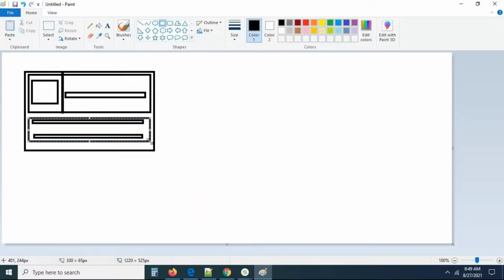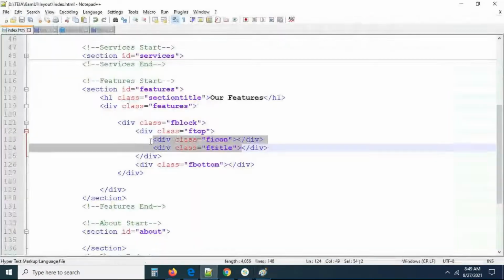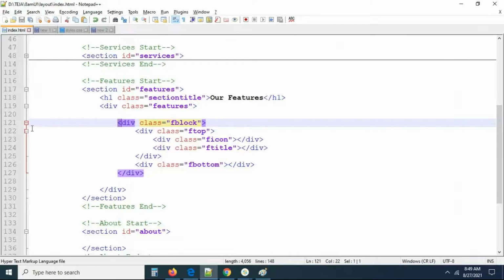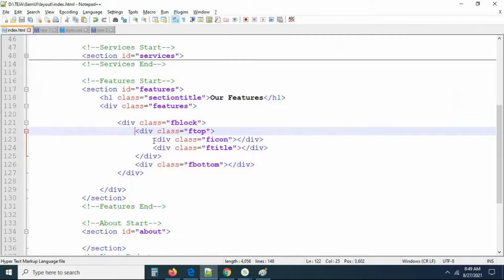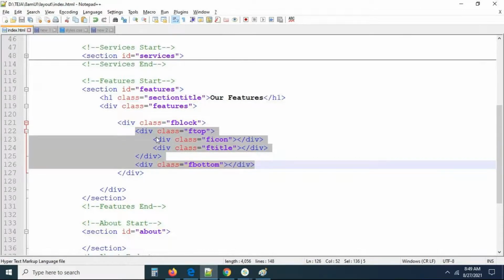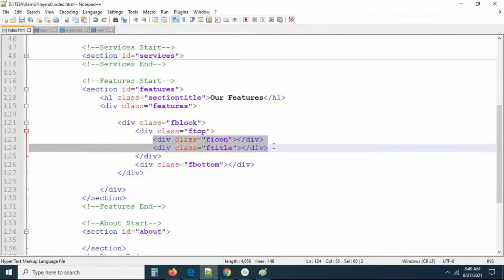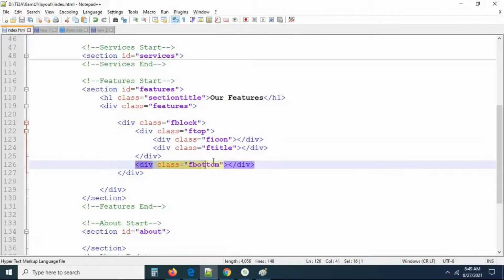Three major divisions are there in the main div. F block is the main div. In this we have two major divisions. In the first division we have two blocks. These should come side by side, and this should come on the bottom. That's why we wrote f bottom.